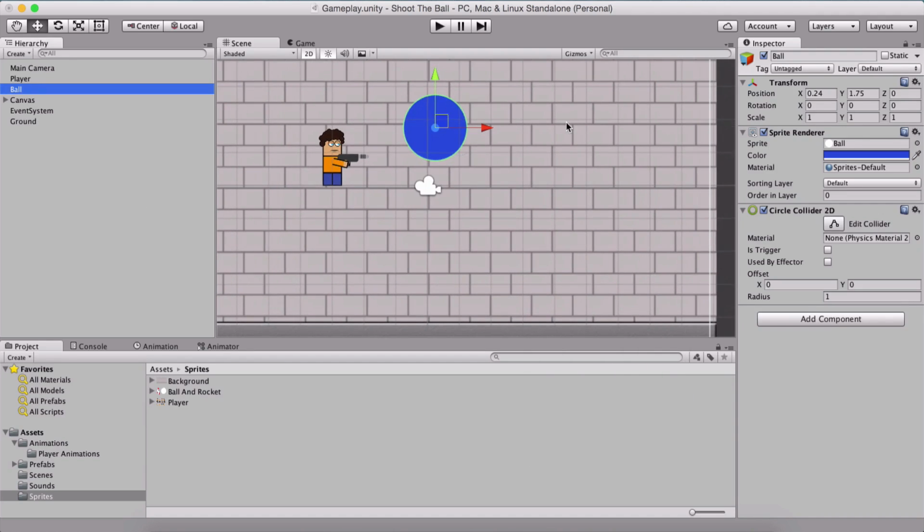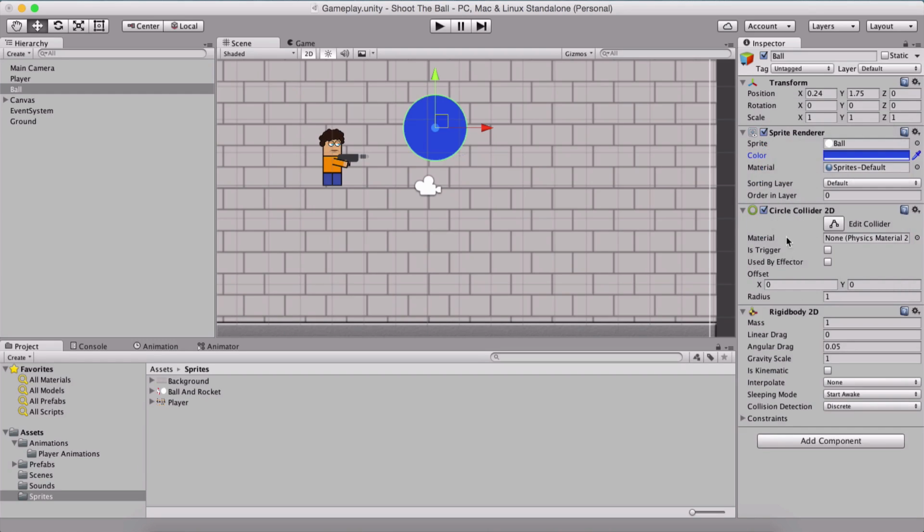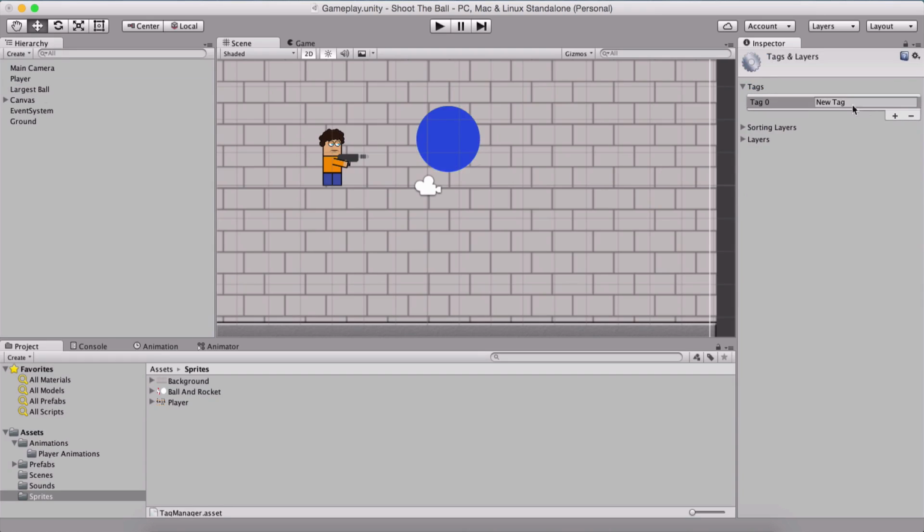And we are going to have around 5 or 6 balls, I believe. We also need to apply a rigid body on our ball. So Rigidbody 2D, filter it and apply it on our ball. And now this is going to be our largest ball. Also here for the tag, we need to create the largest ball tag. So largest ball. We also need to create a large ball tag because that's the next ball.